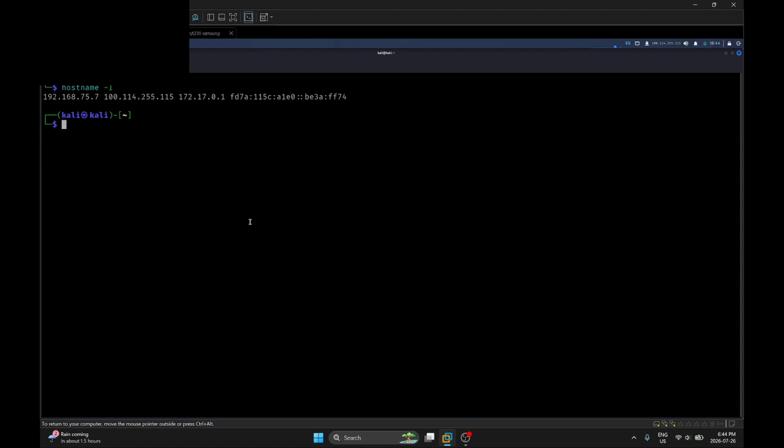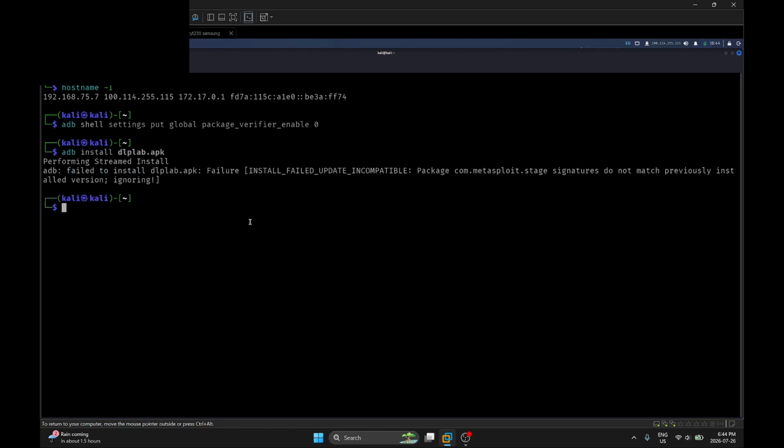On here, we will go ahead and disable the package verifier because we want to make sure that the built-in security system of Android x86 will not block our execution of the APK file, because that is the reason for this testing. And then I will go ahead and install the file.